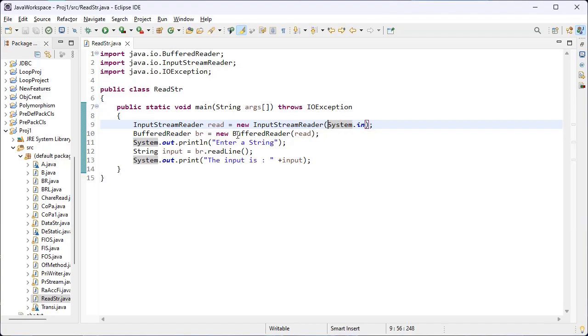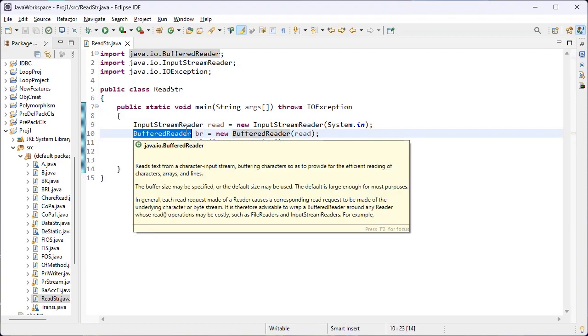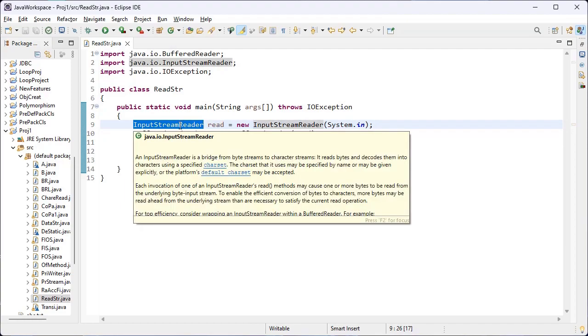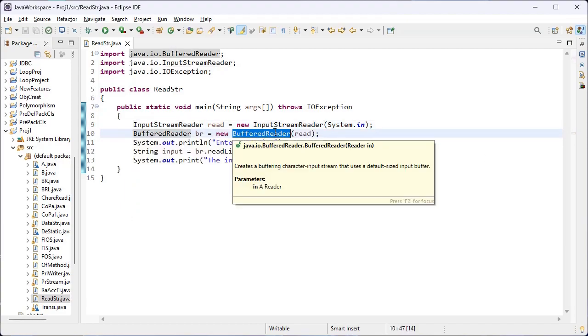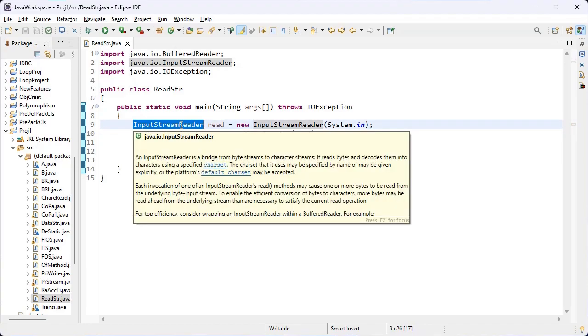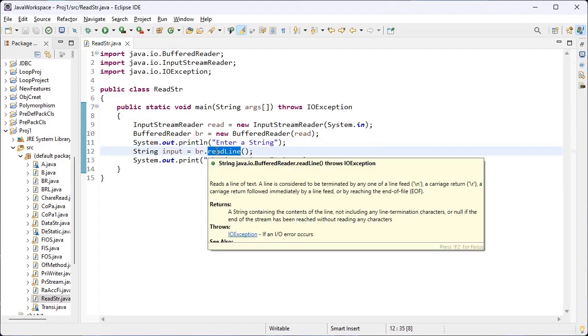And I have created the object br for the BufferedReader class. This is the parameterized constructor for this class. Here I have passed the InputStreamReader object, read is the object for this class. So inside the BufferedReader parameterized constructor, I have passed the object of the InputStreamReader class. And this is the output message, Enter a string. And here I have used the inbuilt readLine method.